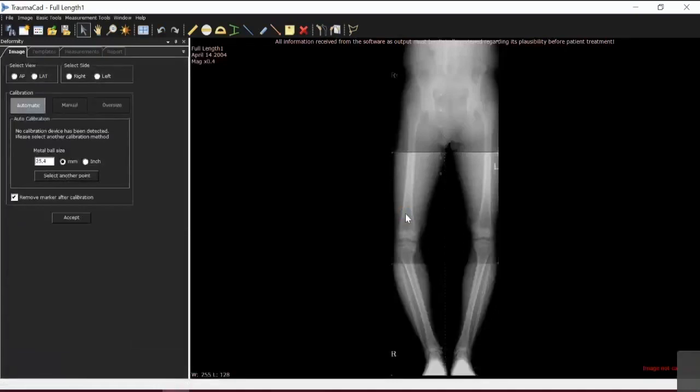Once again, the ideal for a full-length weight-bearing image would be a calibration ball just lateral to the femoral condyle of the affected side. If that's the case, the software would have found that automatically, as per the previous images we were looking at for the knee. In this case, there's a ruler in the midline, so we can use the ruler as well. Your radiographers don't have to change their practice. They can carry on and use the ruler.